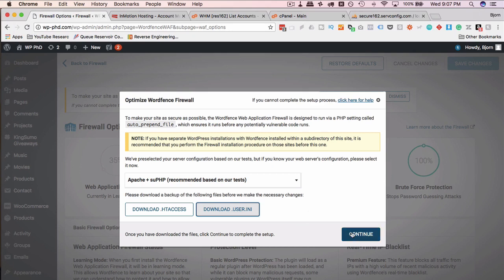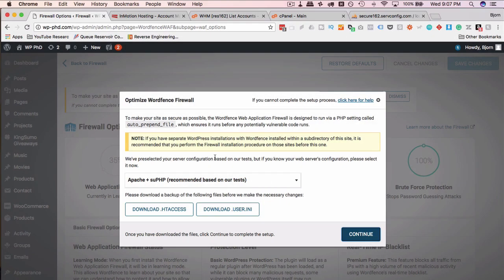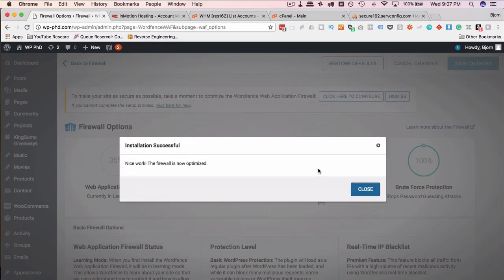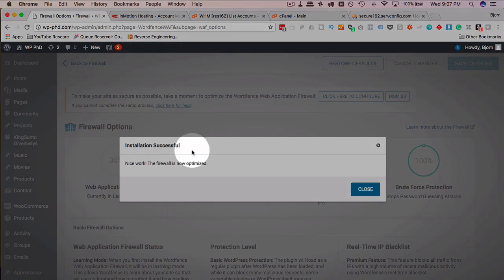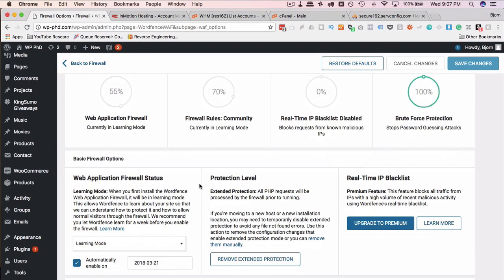And then click on Continue, and then Wordfence is going to add some code to those files in order to activate the firewall, and then route all traffic through the firewall and hopefully block a lot of bad traffic and hacker type traffic, malware type traffic. So this installation was successful. Nice work. Firewall is now optimized. That's great. Click on close. And now we have firewall enabled.